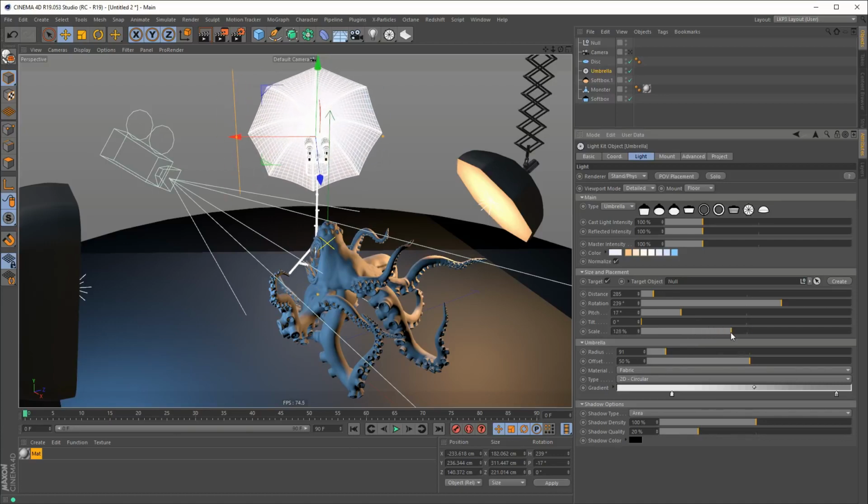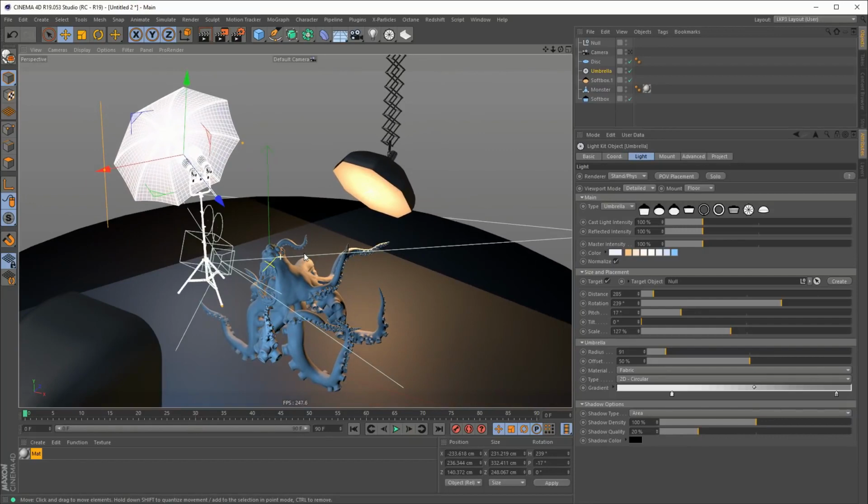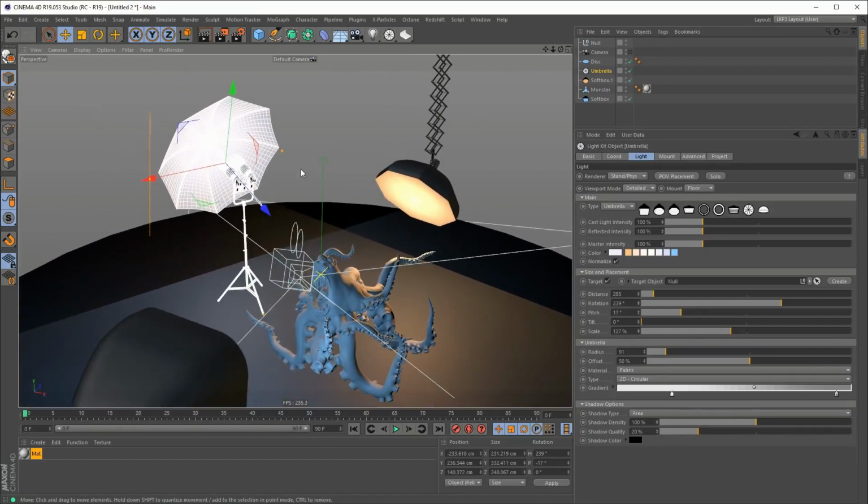Also, you have the ability to adjust the scale right here as well. So there's a lot of ways to control the light, position-wise, scale-wise, either in the viewport or using the size and placement tools over to the right. So yeah, let's see what's next.